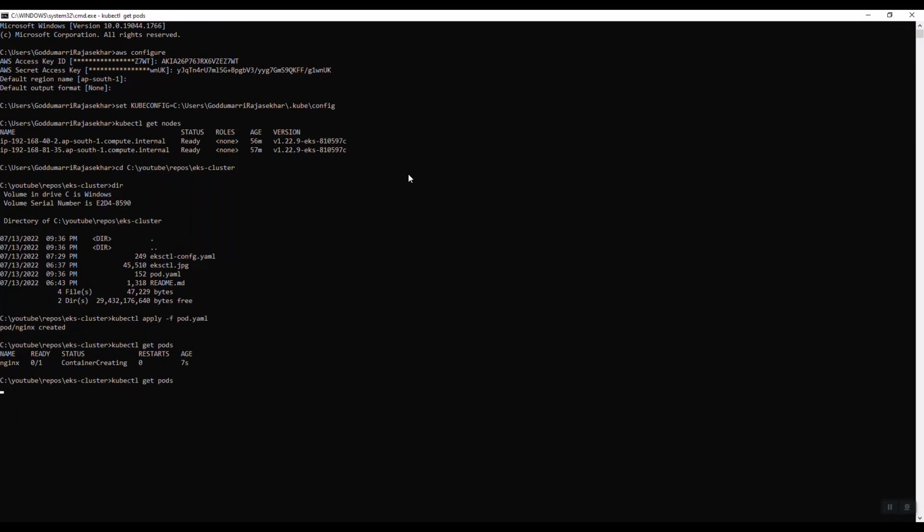So with this session, we learned how to create the EKS cluster and how to push a sample pod configuration. With this, you can start practicing other Kubernetes resources like pods, services, deployments, stateful sets, all those things.